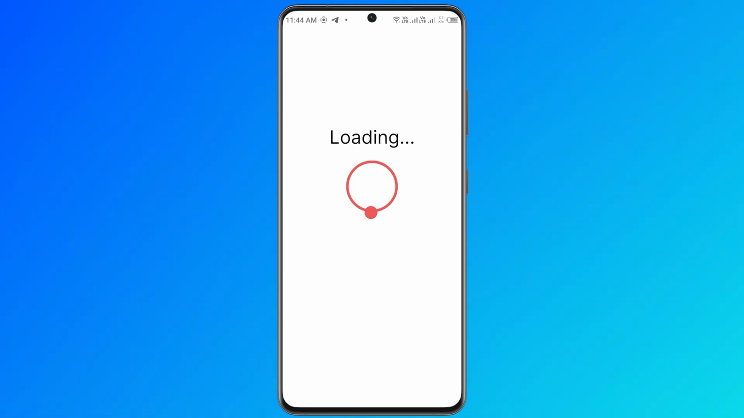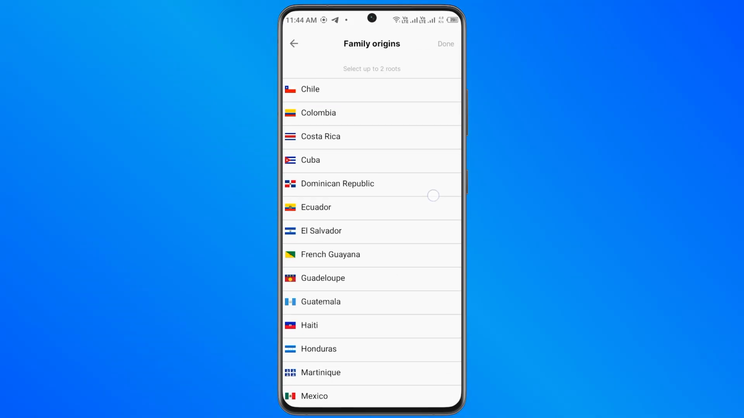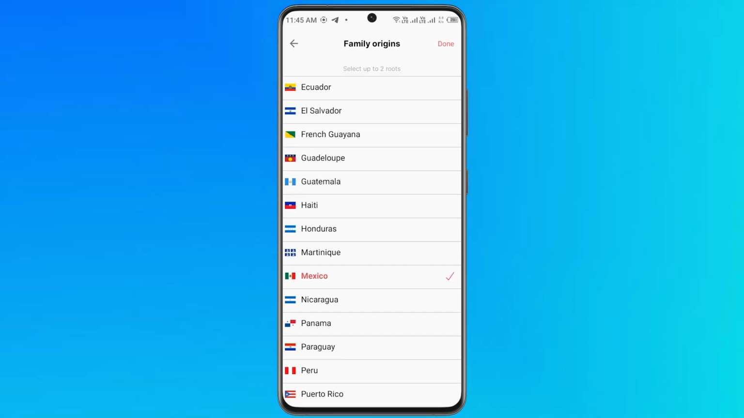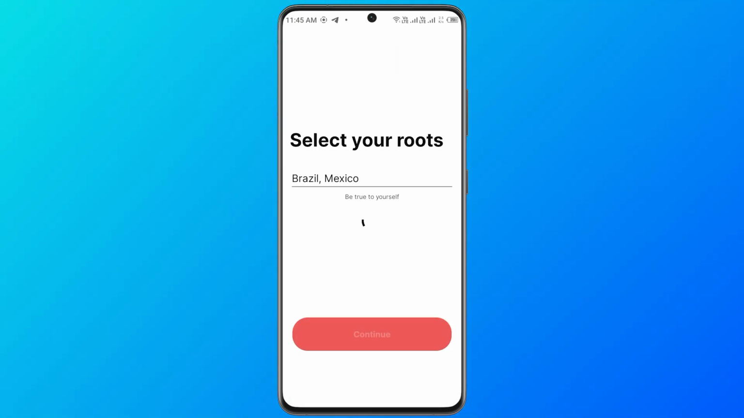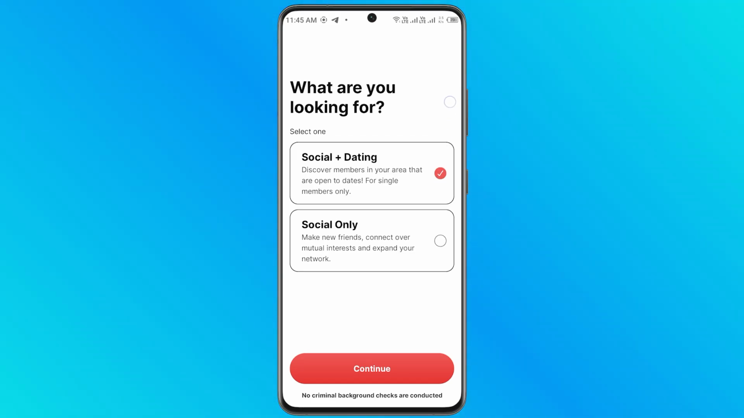Next, the app will ask you to select your roots or family origins. You need to choose at least 2 countries or origins from the list. After that, select whether you are looking for dating and social connections or only social connections without real-life meetups.